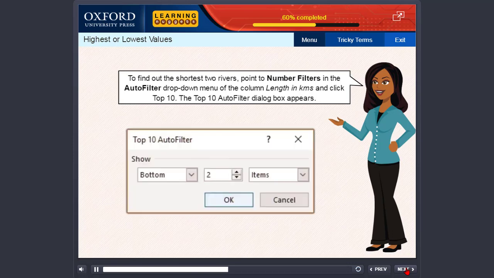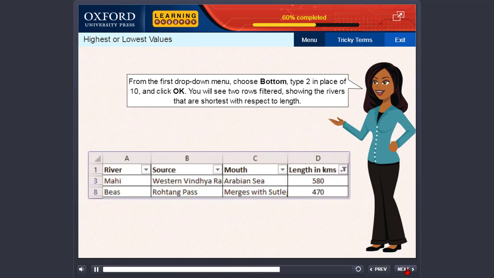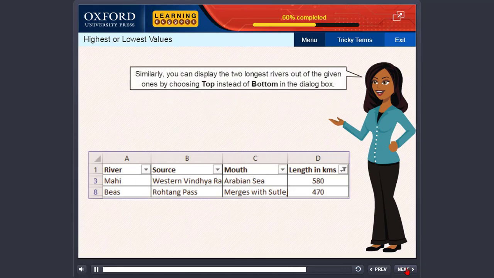The Top 10 Autofilter dialog box appears. From the first drop-down menu, choose Bottom, type 2 in place of 10, and click OK. You will see two rows filtered, showing the rivers that are shortest with respect to length. Similarly, you can display the two longest rivers out of the given ones by choosing Top instead of Bottom in the dialog box.